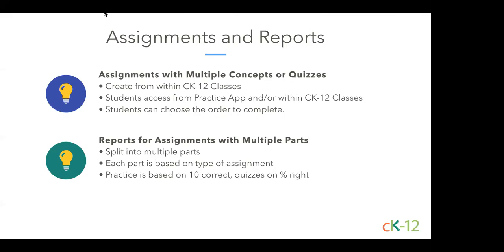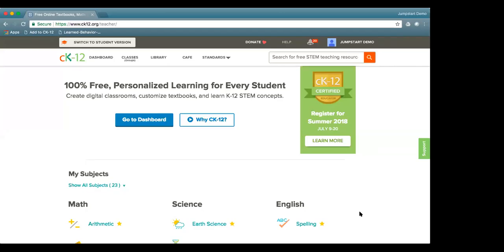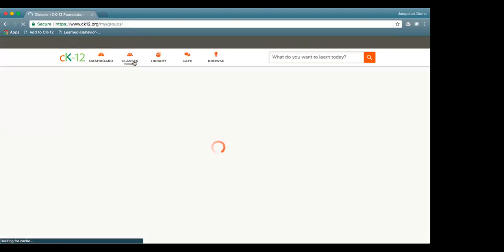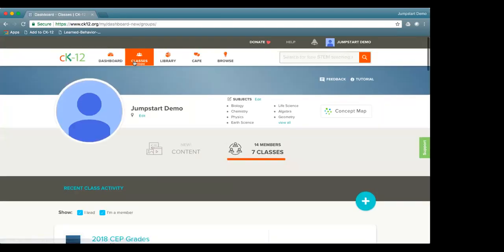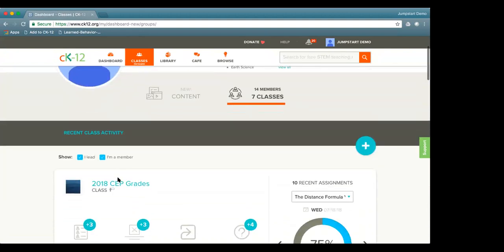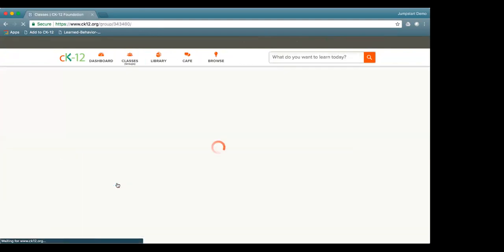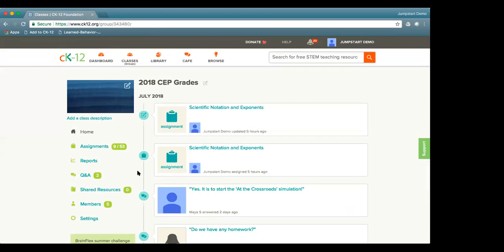So as I showed you, we made it easy for you to assign content using that quick assign option, but I'm going to take the screen back from Lindsay and we're going to talk about options within a class. So this is an option specific to a CK-12 class. If I go to my class here, I want to talk about building one option for a multi-concept assignment. So instead of using the quick assign feature, I could go to the assignments option.